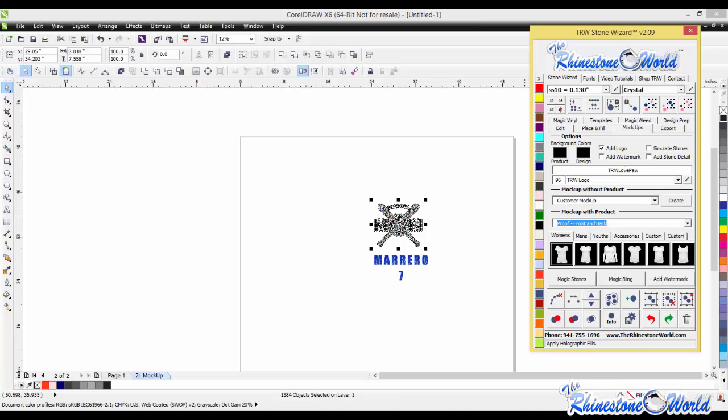So again, I'm going to change my description here. We'll do TRW, baseball, mom, custom. We can add simulated stones, and I'm going to add stone detail to the design as well. And notice, Gia, I'm not going to add the watermark yet, because if I do want to change the color of the shirt, it's going to be a lot easier to work with without the watermark.